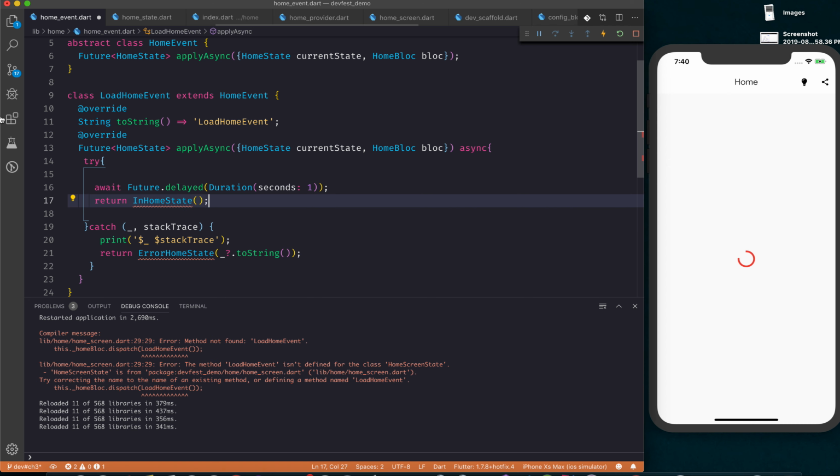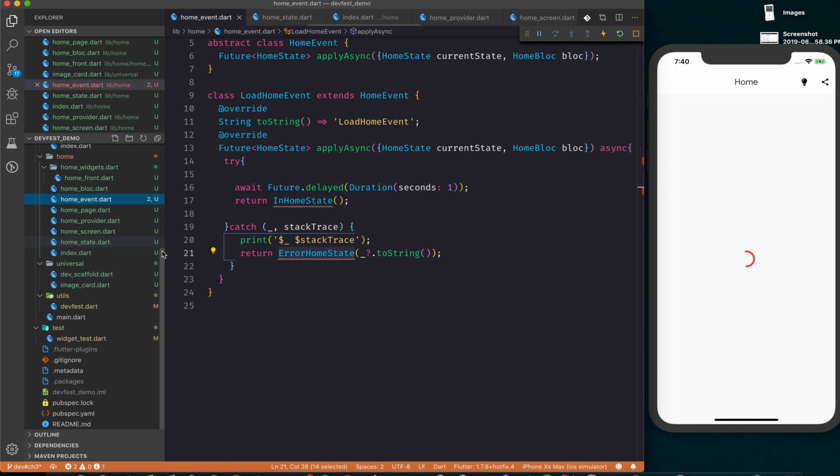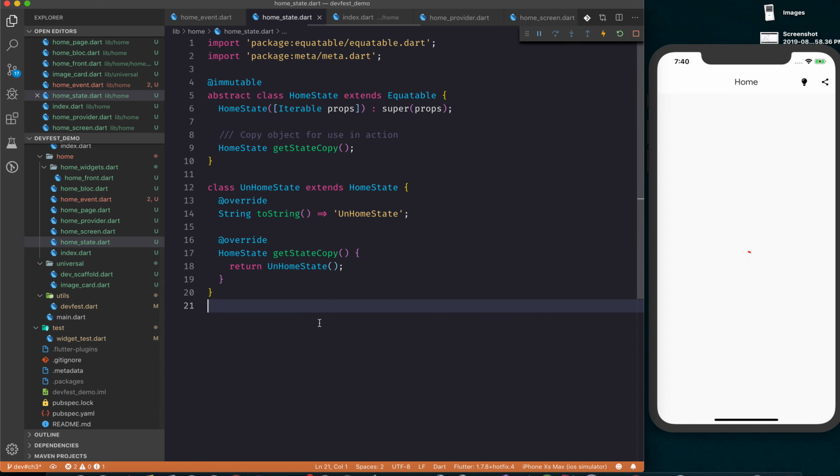So basically, if it is not UnHomeState, then you can return InHomeState. You might be wondering, we don't have InHomeState, we don't have ErrorHomeState, so we need to make them. If some error occurs, then we will return ErrorHomeState, otherwise we will return InHomeState. It will carry some data, but right now we don't have any data. So I'll go to the home state class, where we have UnHomeState, and we now need two more states, one is InHomeState and one is ErrorHomeState.